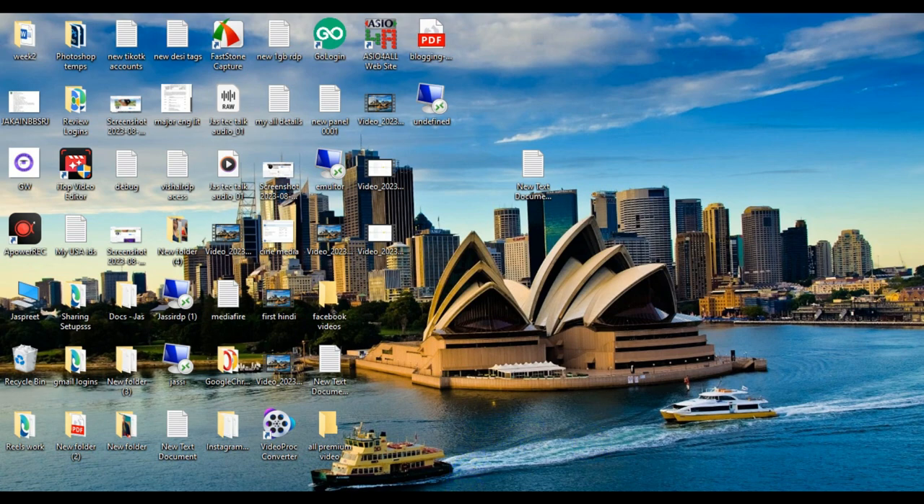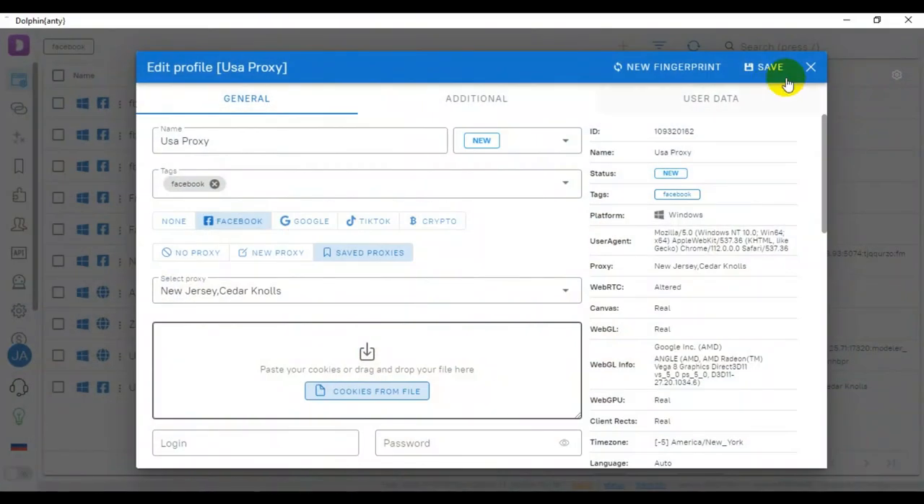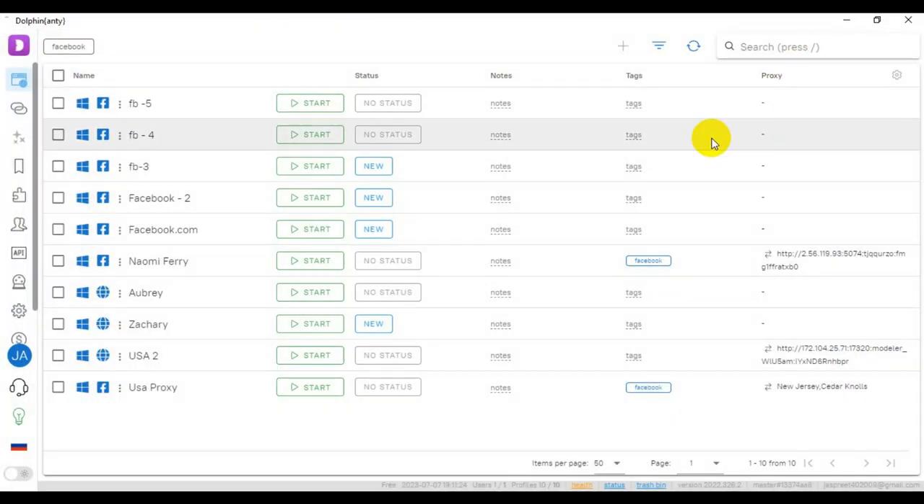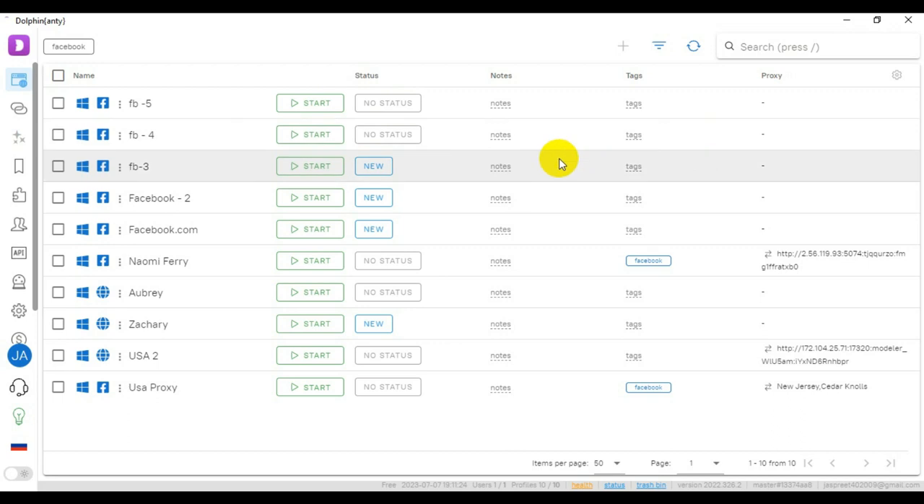So creating an account is very easy. I'm not going to do that because I have already created an account here. Okay, you just have to put your email, get a code, verify it, that's all. I think that will waste our time if I do that.